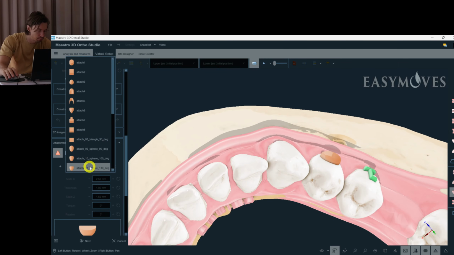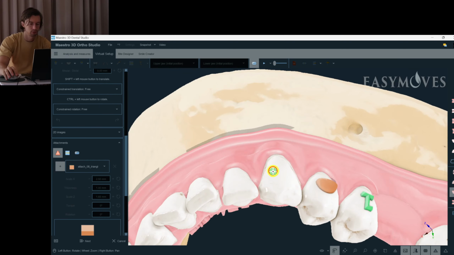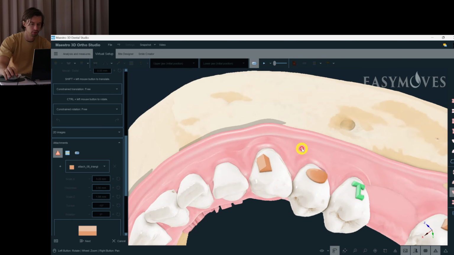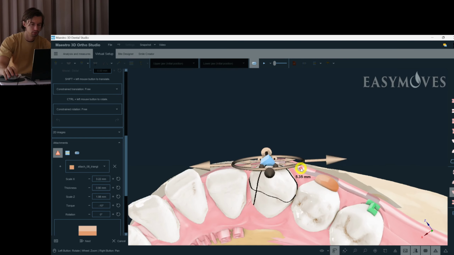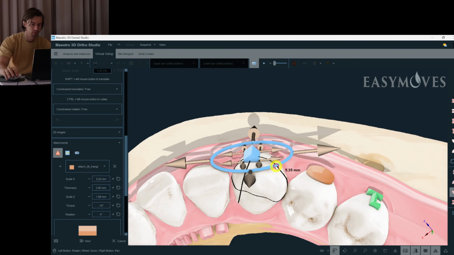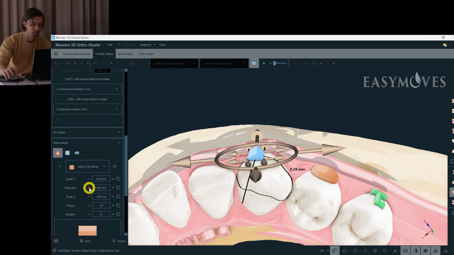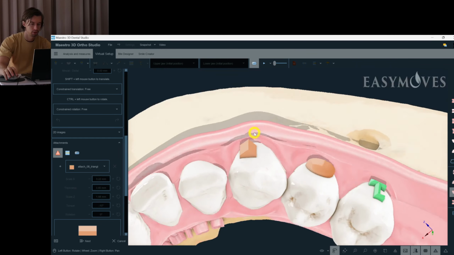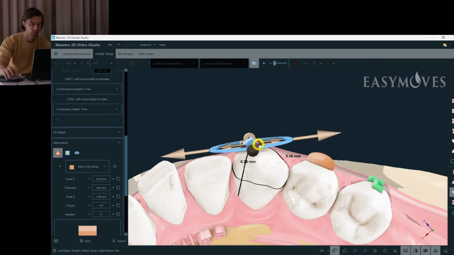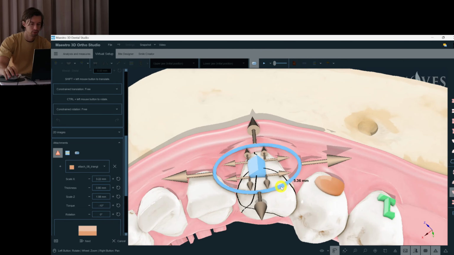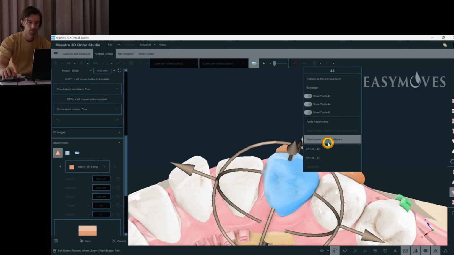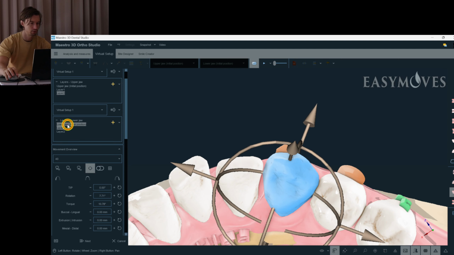Let's use the shape. Where is the triangular? Yes, it's here. I use the shape for canine rotation. I really like it. I've tested many different shapes of attachments for rotation of the canines, and I like this more than the other ones. I always get the best results with this attachment.